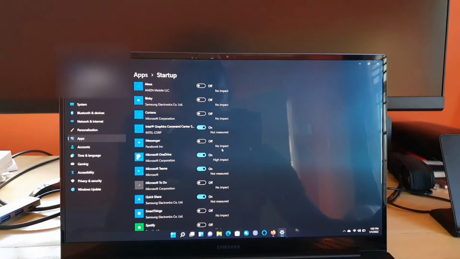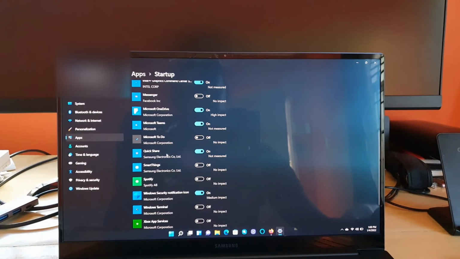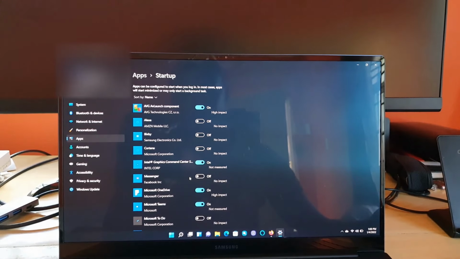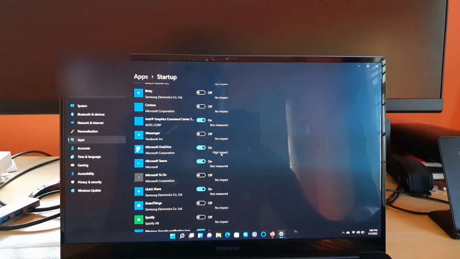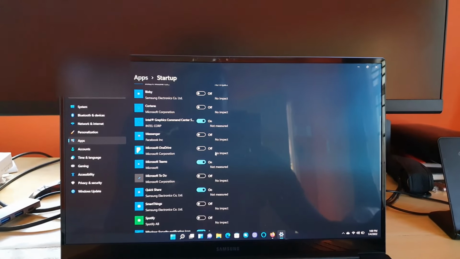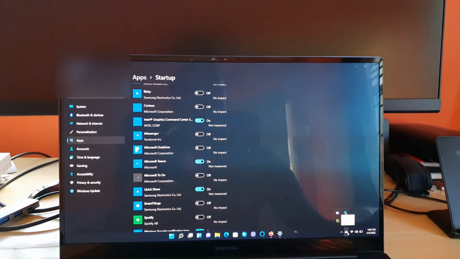Now earlier I showed you OneDrive. So for example here, you notice there's Quick Share. That's useful, so I'm going to leave that in place. So we'll look all the way down. I'm going to look for Microsoft OneDrive, and notice it's on. And it says there's a high impact on startup. So I'm going to go ahead and turn it off. So now it has no impact. So I've basically deselected OneDrive.